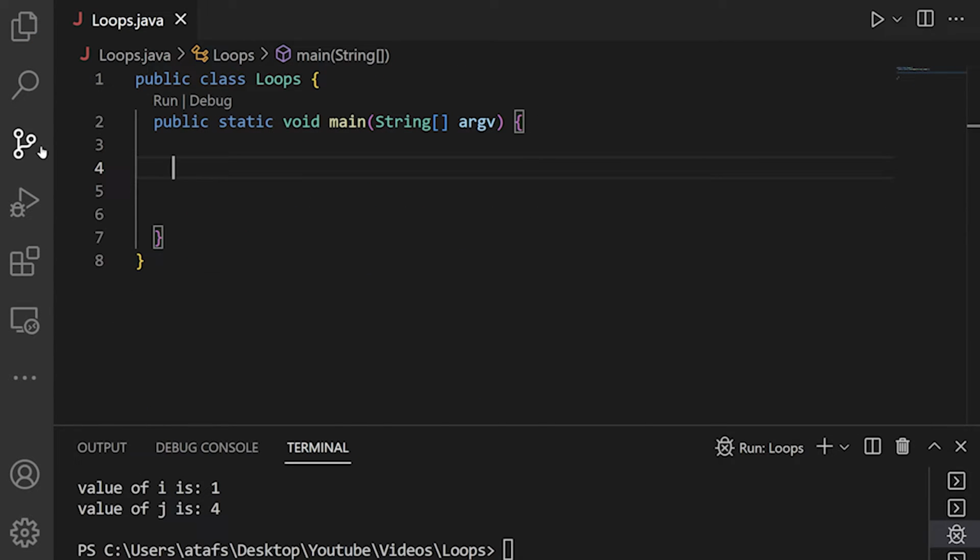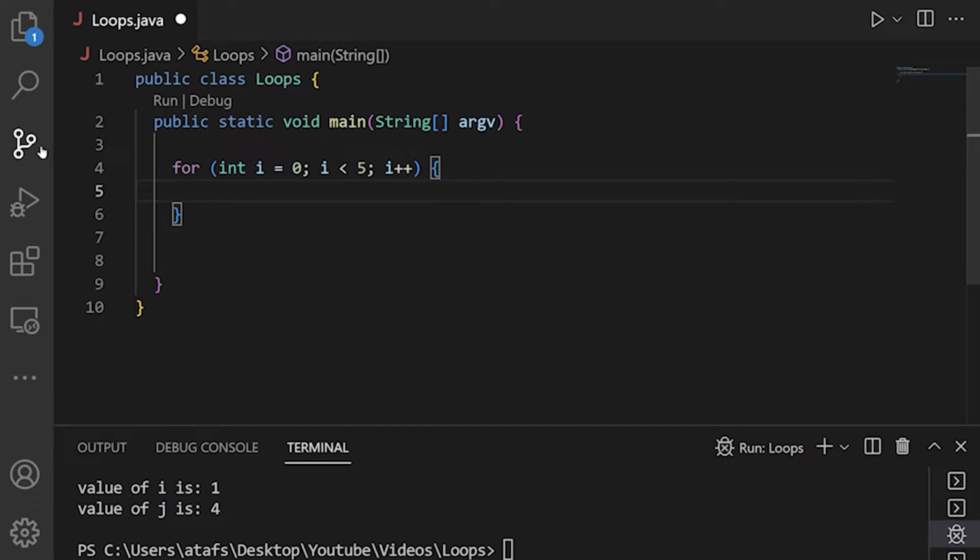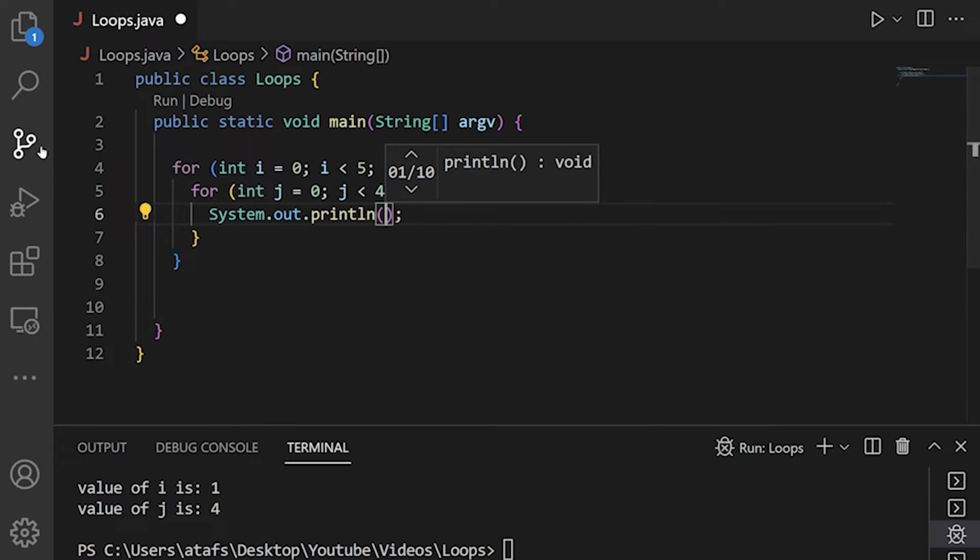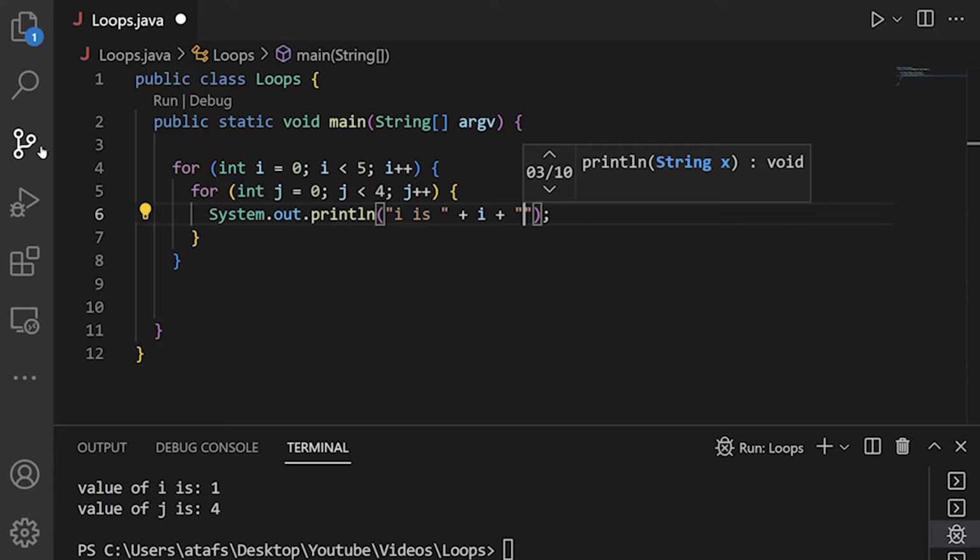One last thing is that you can actually have multiple for loops inside of each other. So if we just set a for loop that runs 5 times with the variable i, we can actually make a new for loop inside of that, and we'll set the variable to j. Make sure the variables are different because you can't initialize a variable twice. And set j to run 4 times and j++. So now let's just print out i is, and then add the value of i, and j is, and add the value of j.